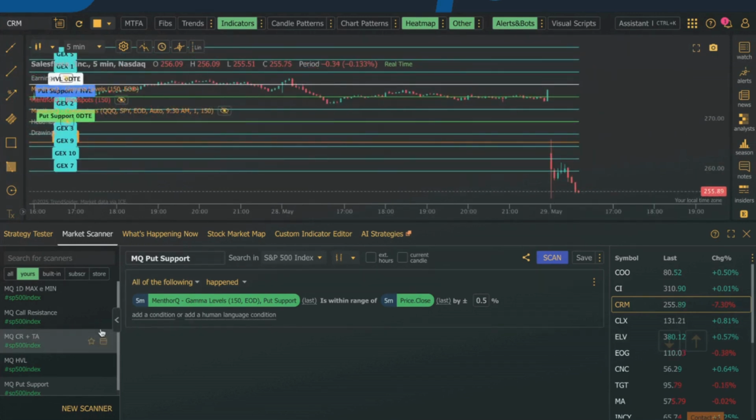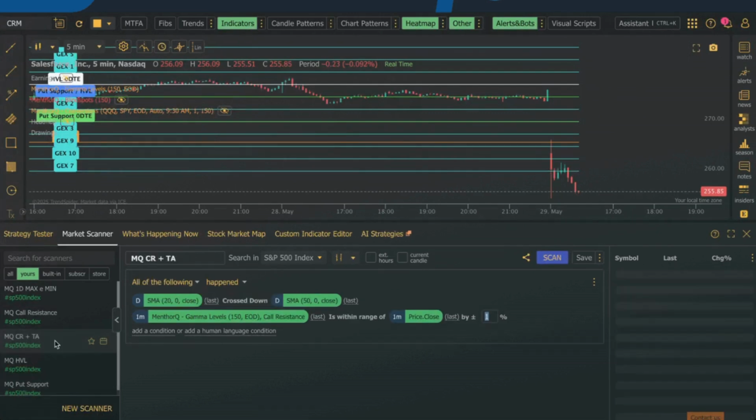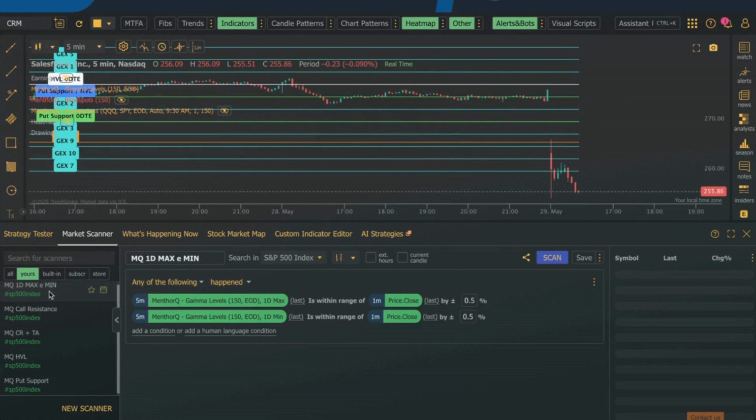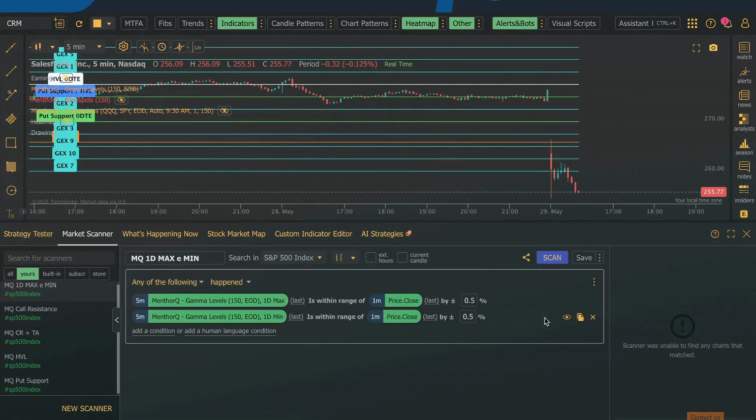You can also build more advanced screeners, so you can combine technical analysis, you can combine our data, and you can basically also run things like this. One of the most common use cases is I want to know the assets that are coming close to our one-day max or one-day min. So now you have the ability to screen in real time. Let's see if there are any matches. The market just opened 30 minutes ago. There's nothing yet. But if there was, you could have seen them right there.